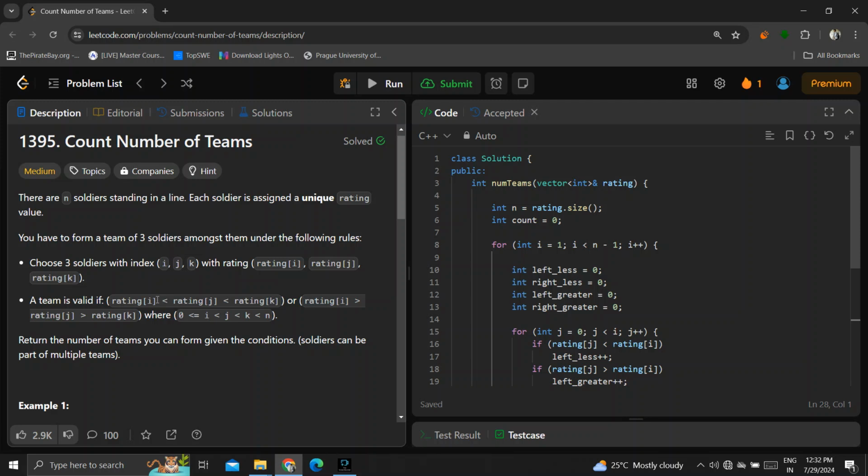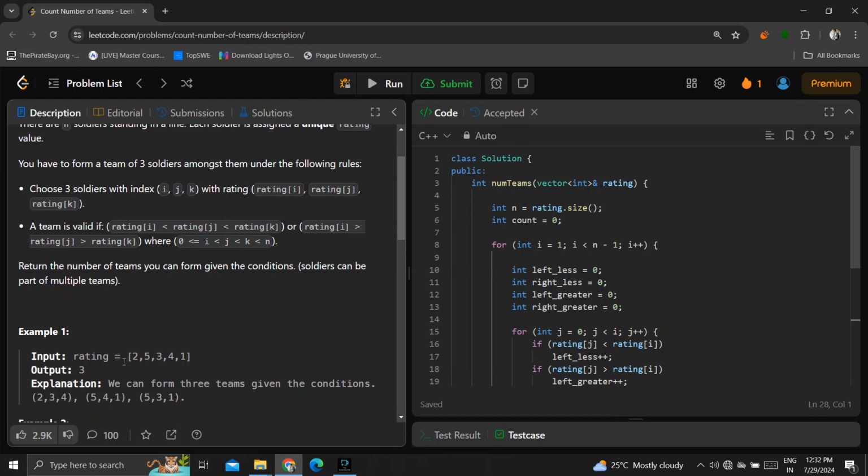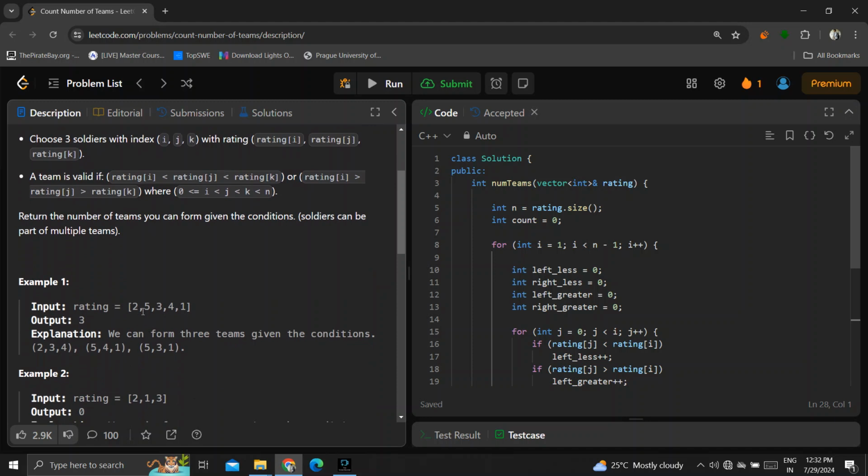The ratings of the three soldiers that we are selecting must be in either increasing order or decreasing order, in the sequence as given in the array. So either the rating of i is less than rating of j is less than rating of k, or the rating of i is greater than rating of j, and j's rating is greater than rating of k. If we see this example, 2, 5, 3, 4, 1 are the given ratings.